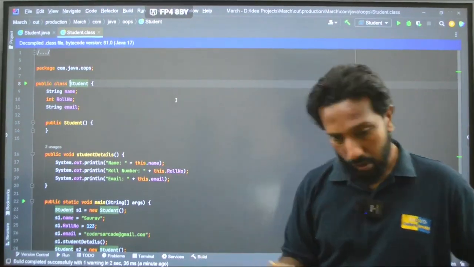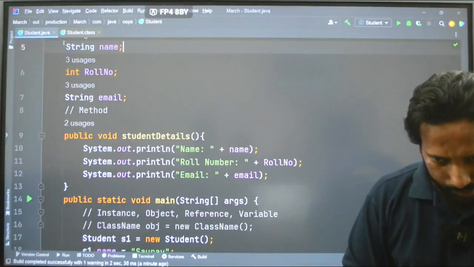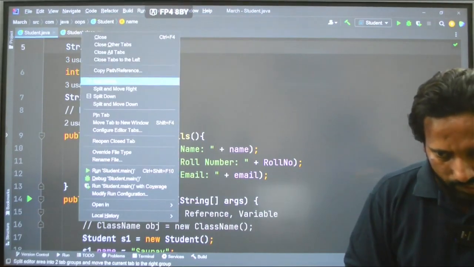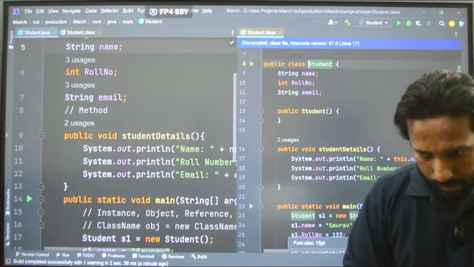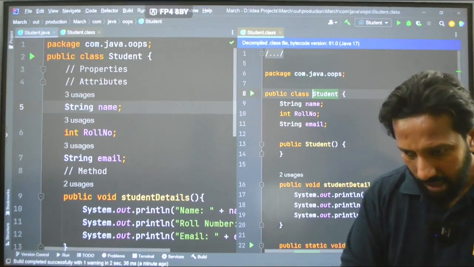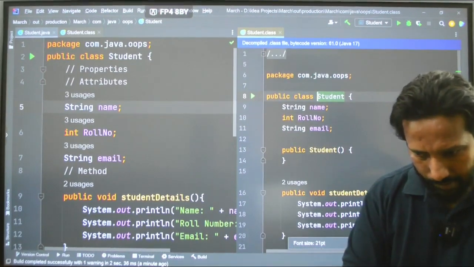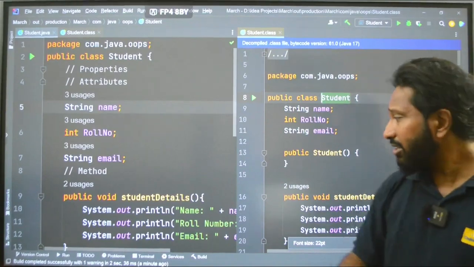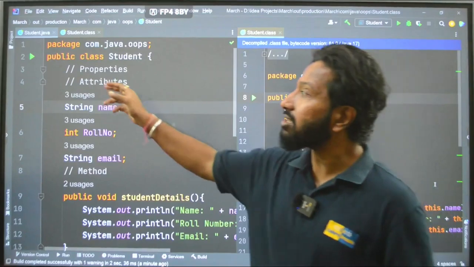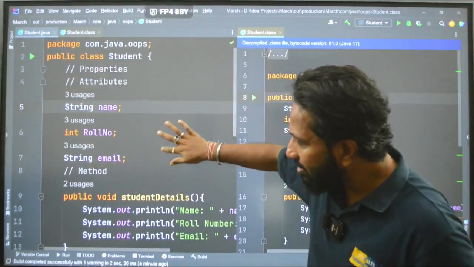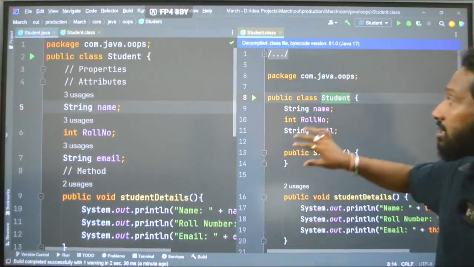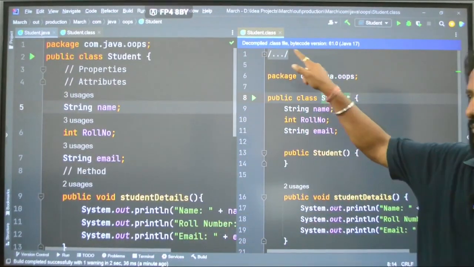So let me open them side by side. This is my original file and this is my bytecode. I will right click and split this to the right. So from the top here, can you see any difference in both the files? Can you analyze and see if there is any difference? This is student.java, the basic file that we had, and this is the bytecode file. You can see this is the bytecode. I am highlighting this here.